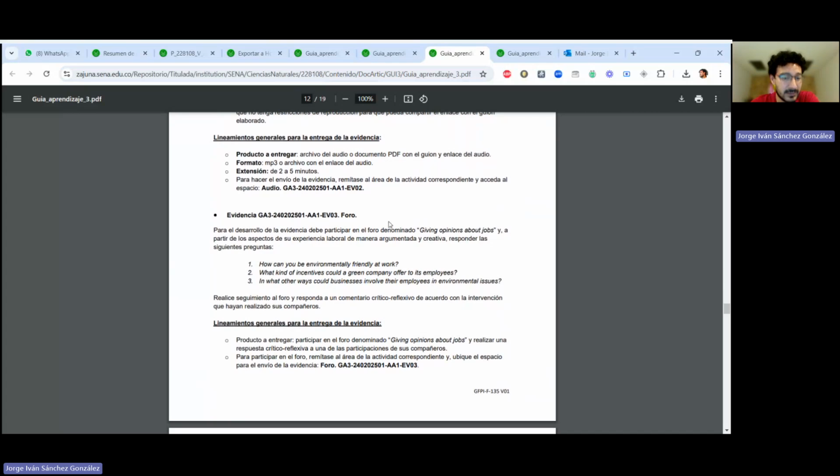Next one. Okay, so this is a forum. In this forum, giving opinion about jobs. How can you be environmentally friendly at work? What kind of incentives could a green company offer to its employees?